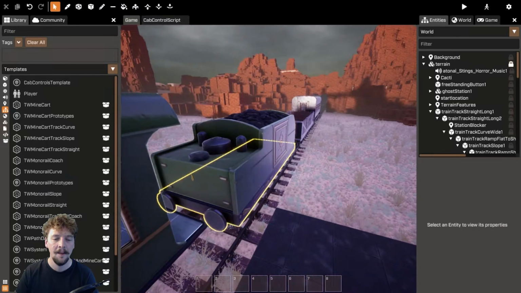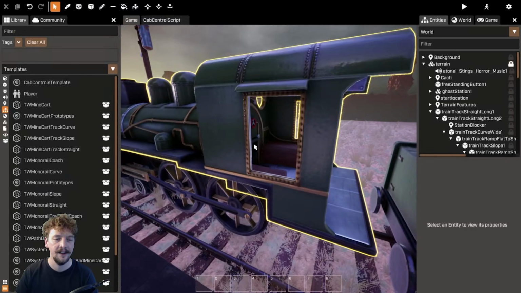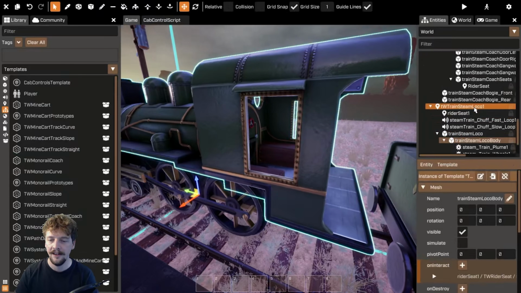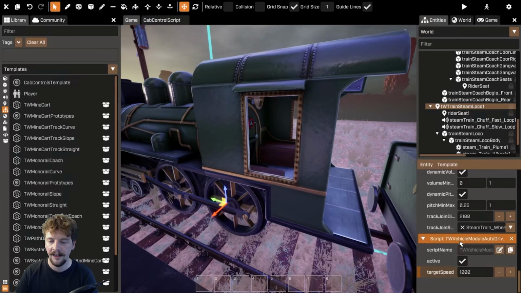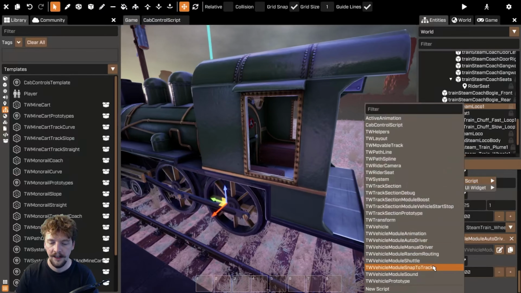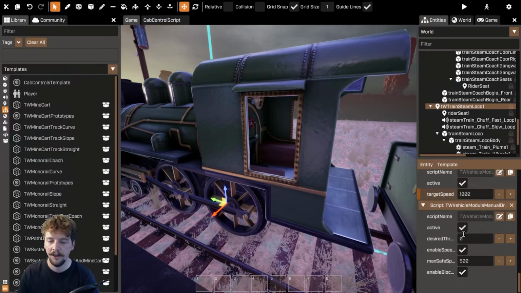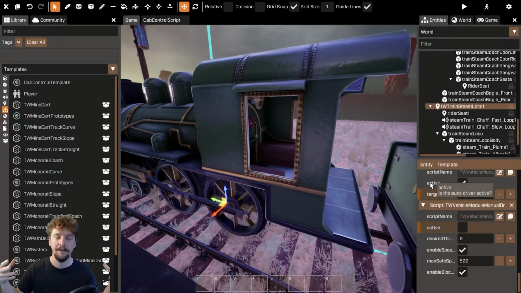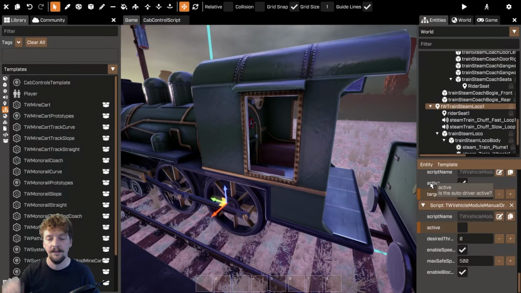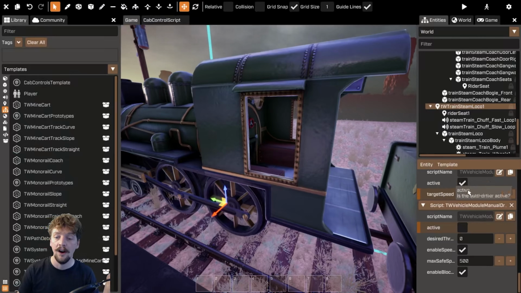We need to add a new thing to our car. With our locomotive selected, at the moment, it just has this TW vehicle module auto drive, which we added in the last tutorial. I'm going to also add another script, add script TW vehicle module manual drive. Now, if you have both, they'll conflict with each other, so only one of them should be active at any time. I'm going to turn off the manual drive because it's going to be pulling into the station automatically. When it gets to the station, I should be able to choose whether to get in the back and ride just in a normal seat, or to get in the front and drive the train.